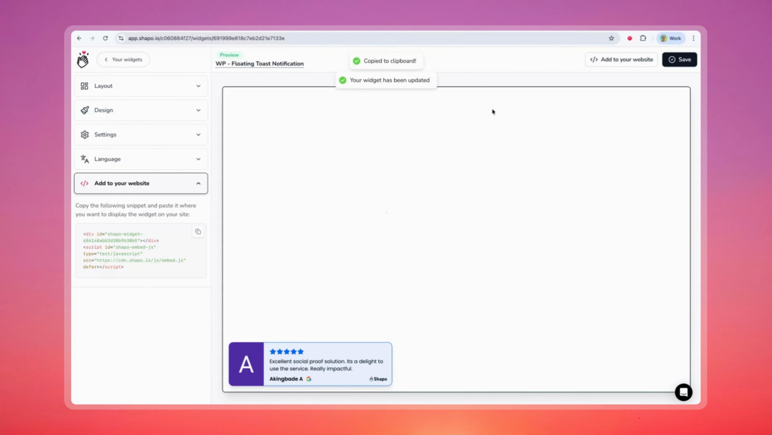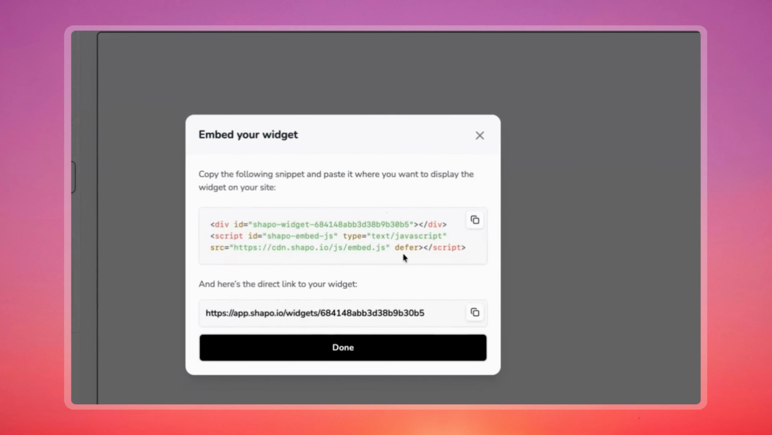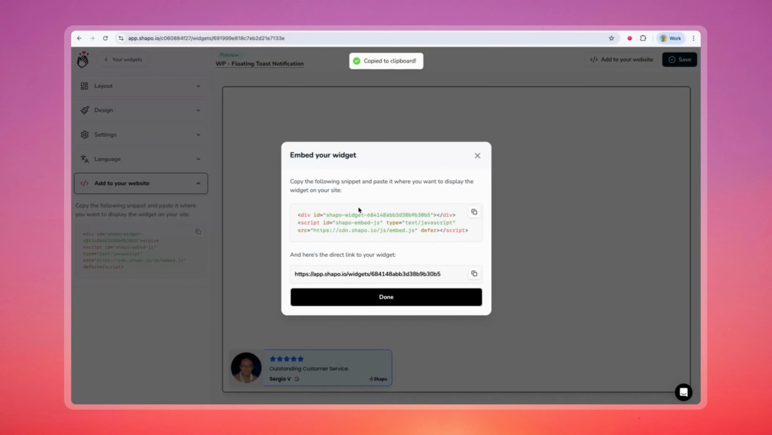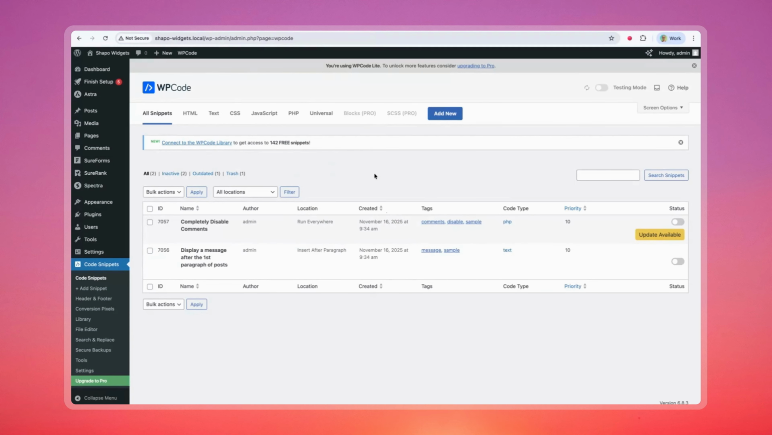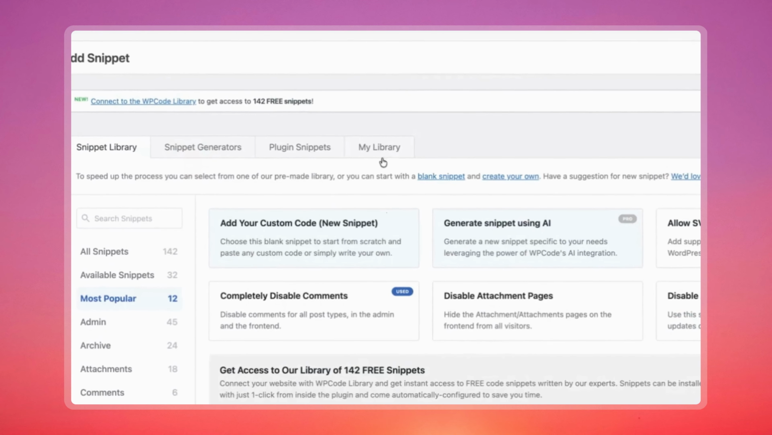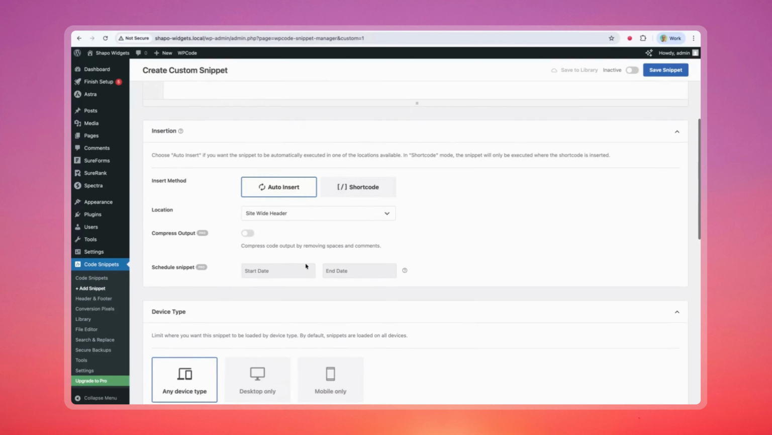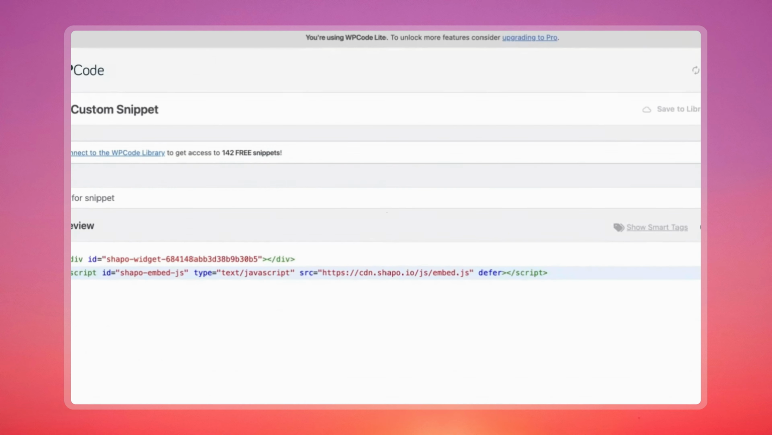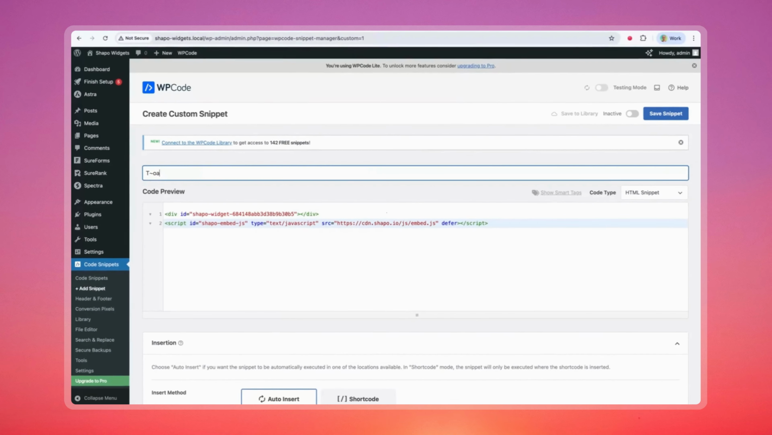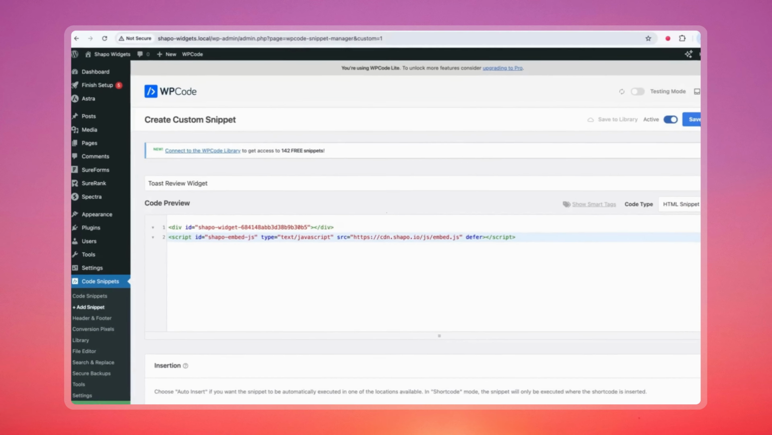Copy the code from here, or use the Add to your website button to copy the code. With that, use a tool like WP Code Snippets to add a new snippet. Add an HTML snippet, paste in the copied code, and set it to auto-insert in the site-wide header. Name it Toast Review Widget, or any name that will be recognizable to you later. Activate it and save the snippet.